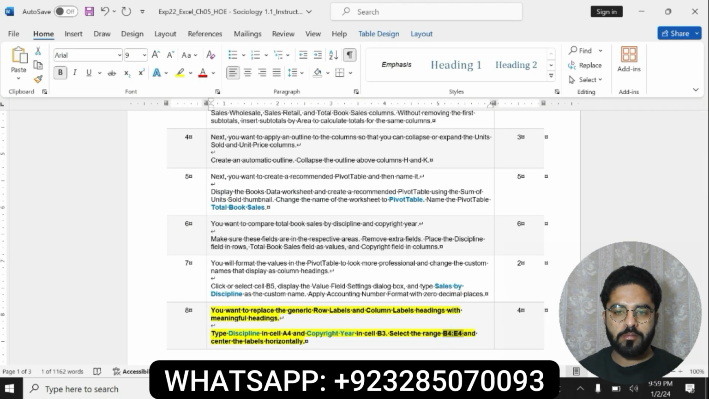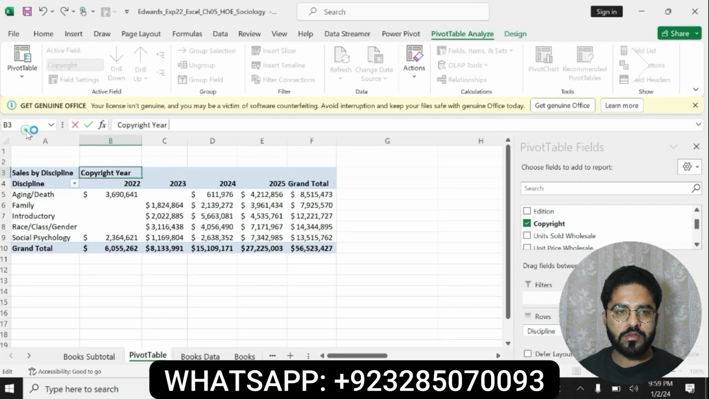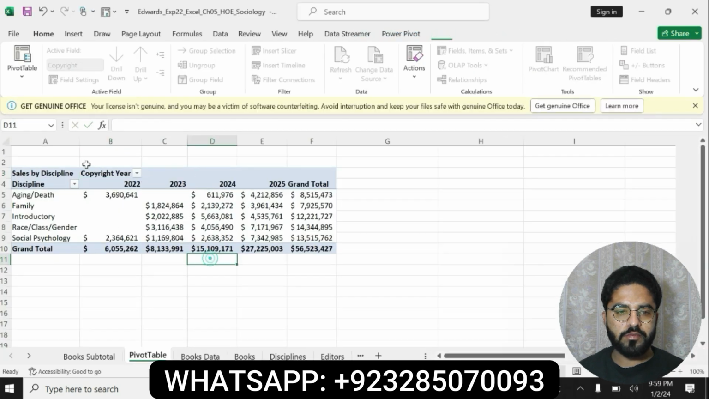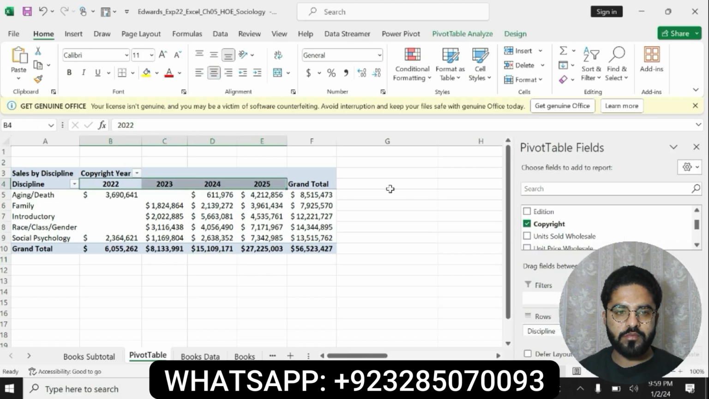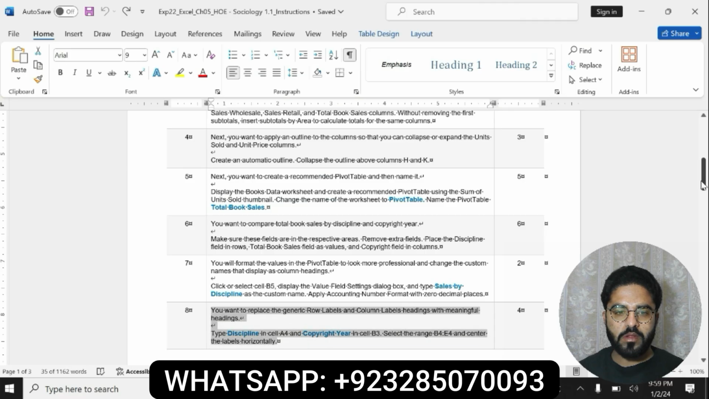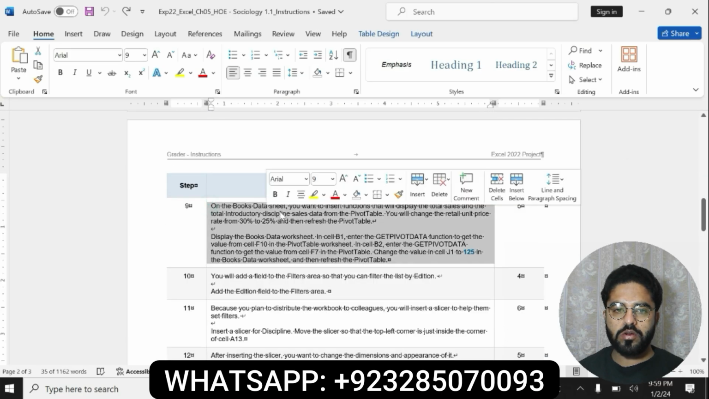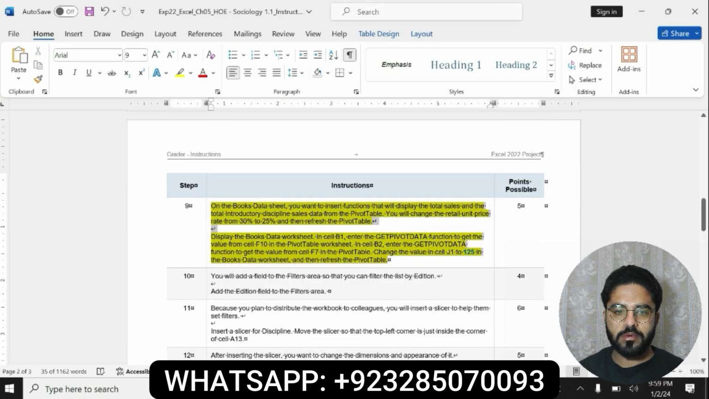and select the range B4 to E4. So you will have to select the range B4 to E4, B4 to E4, and center horizontally. Question number 8 is completed now. Now move to the next question. Question number 9.